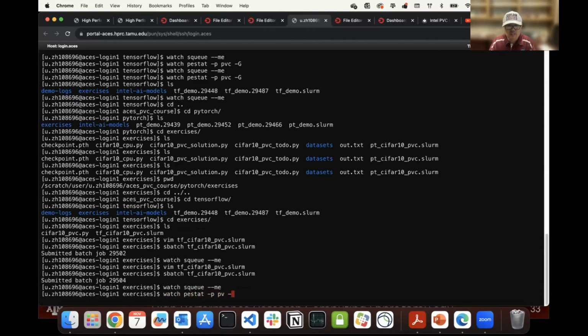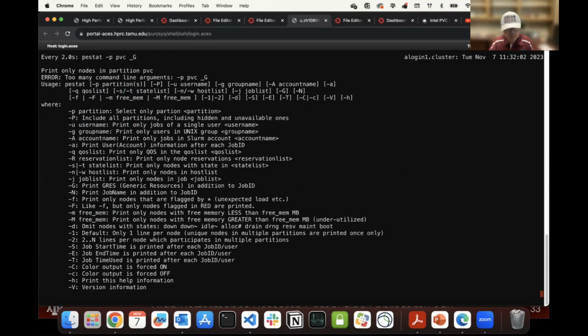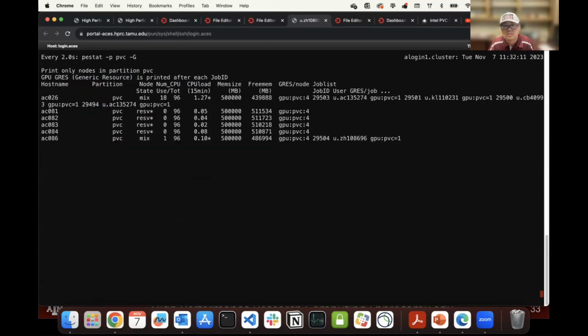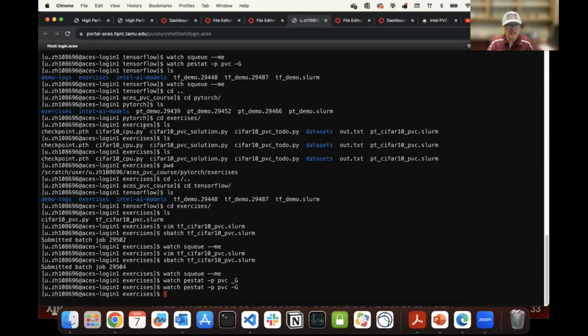I will check. You can also check the PVC page. Okay, so we have some users using these PVCs. That's great news. And I myself am using the AC086. Seemingly, I'm very alone on this node. I need somebody to get on this node as well.